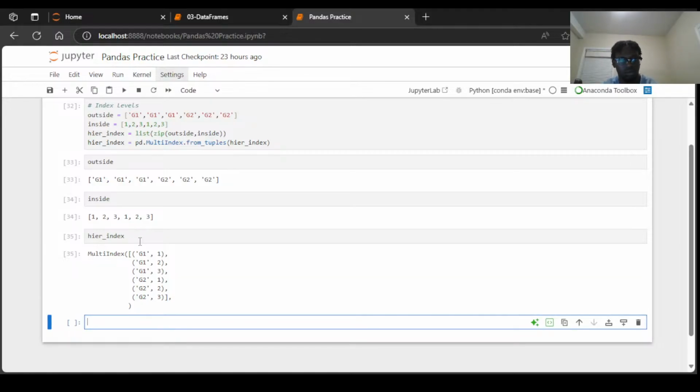G1, G2 has one level, 1, 2, 3 has another level, and then labels. And we'll go ahead and explain what all that means as we create this data frame. But for now, you can just feel free to copy and paste this code directly from the notebook, since it's not important as far as creating the data frame from scratch.